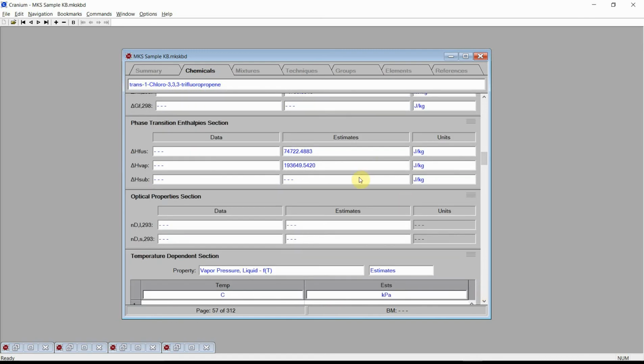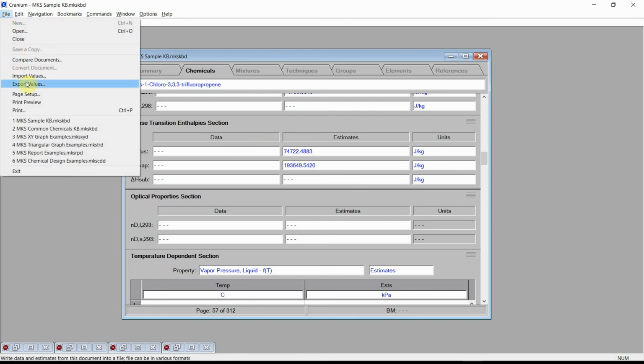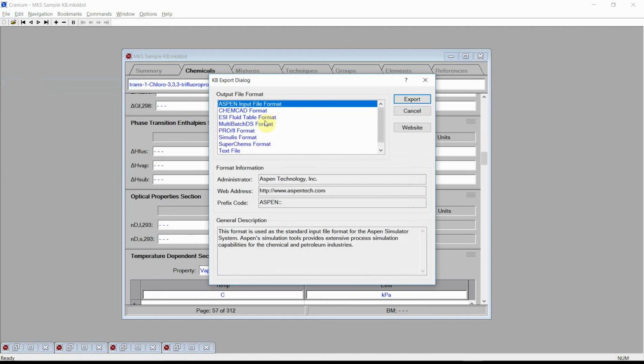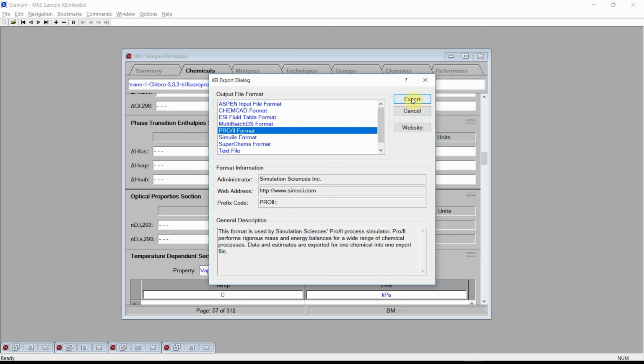To export these estimates to a Pro2 input file, click on the File menu and select the Export Values command. Cranium will activate the Export dialog. This dialog shows the output file formats that Cranium can generate. Select the Pro2 format and press the Export button.